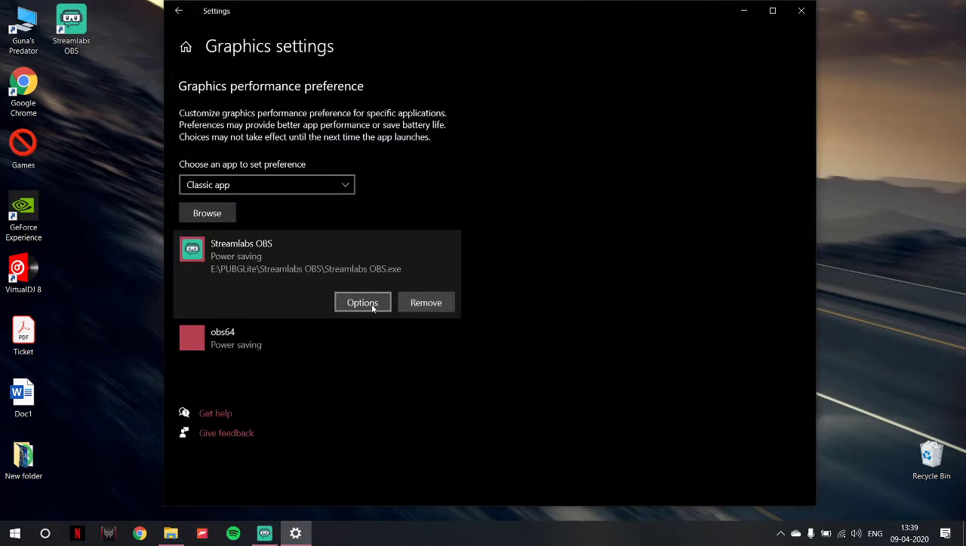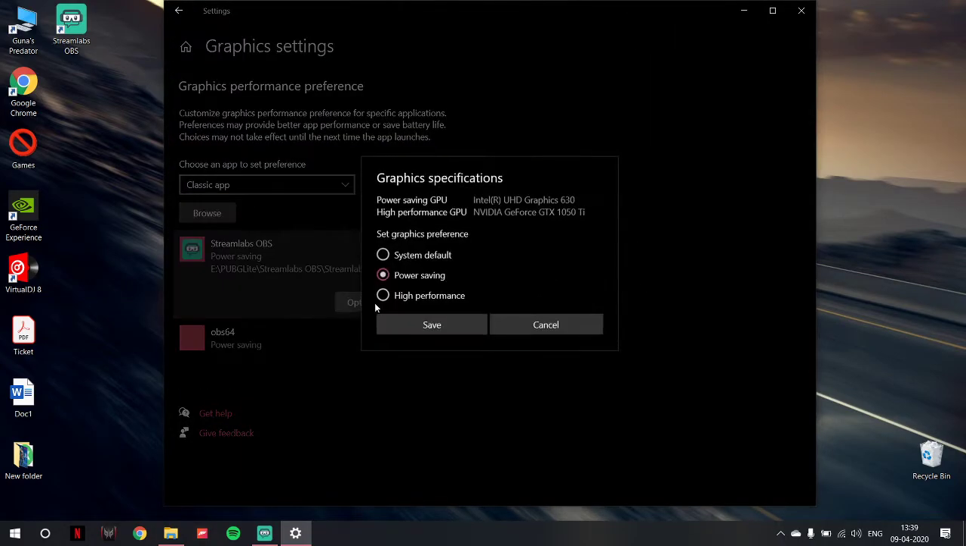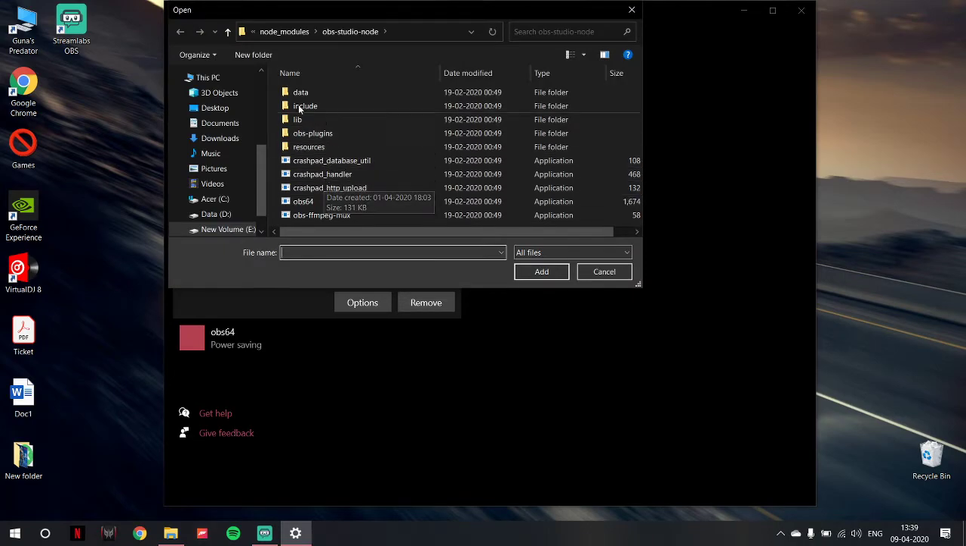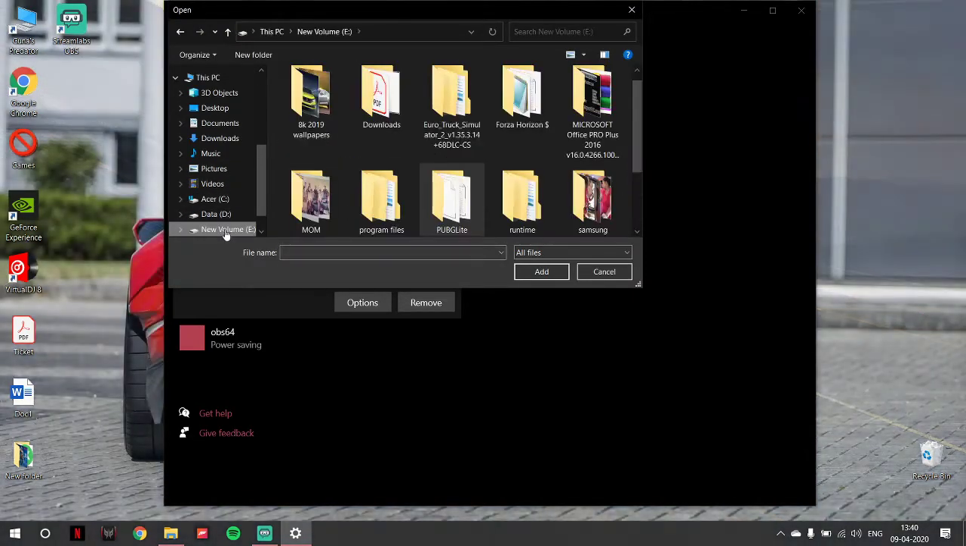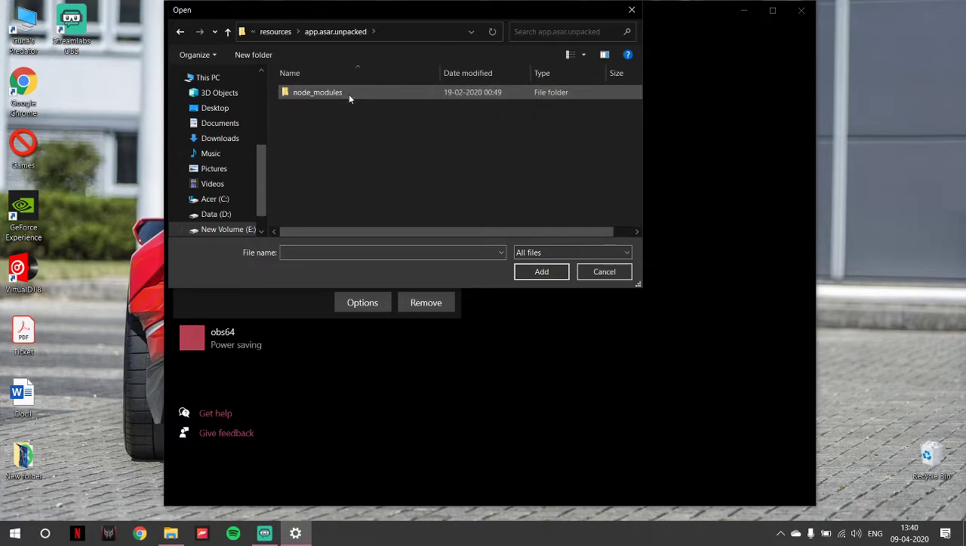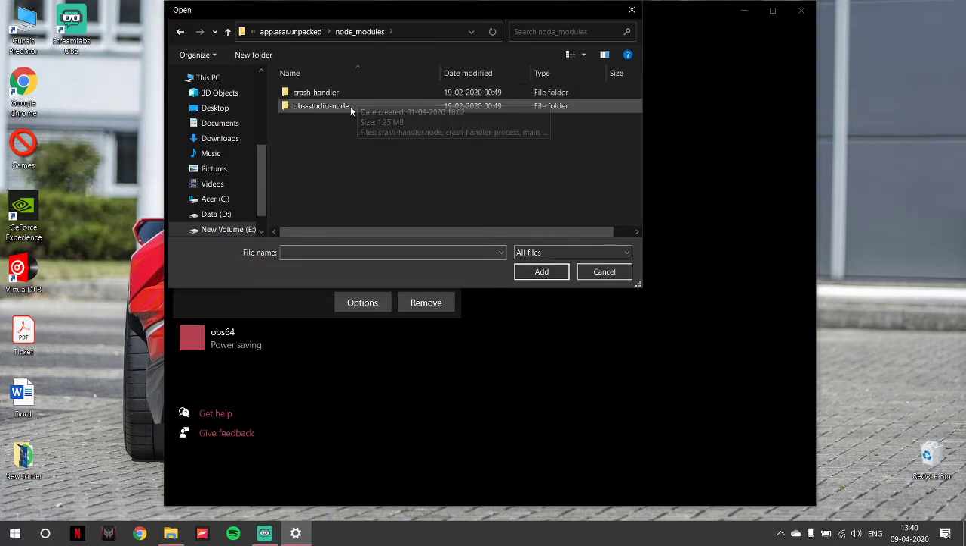Take here, first do the options and power saving. Okay, save. Next, add another. Should go to Streamlabs OBS again. Open, and resources. After you open this one, and open here, you get two folders and see this OBS Studio node.